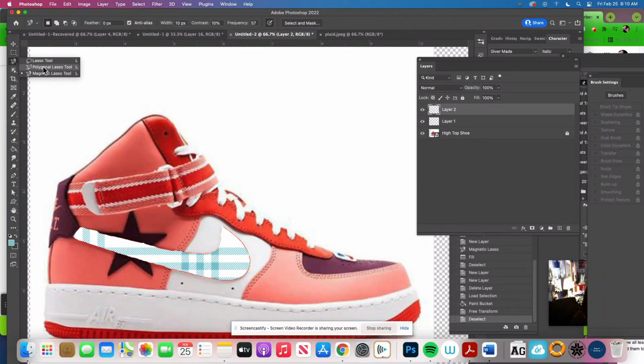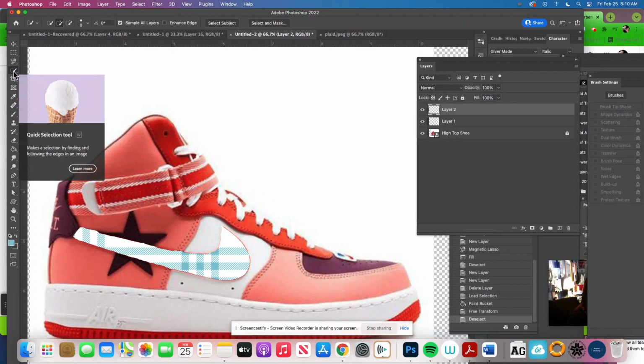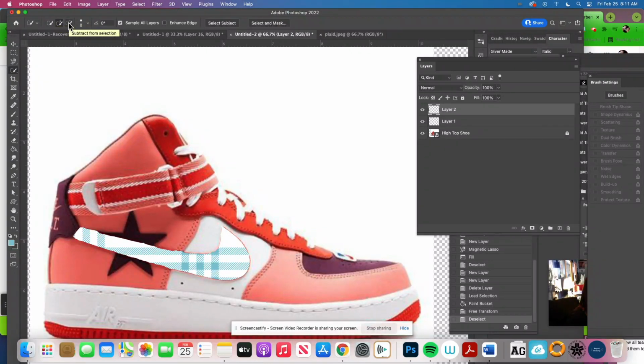Polygonal lasso makes these nice straight edges, straight curves. Or magic wand would work if the pixels have a clear break in the color. Quick selection, you can subtract and add. Remember, when we use the quick selection tool, left-hand side, you'll want to toggle between adding and subtracting selections. Let's see how that works with the star. I'm going to go ahead and make the star next, and I'm going to use that polygonal lasso tool because I know I want it to be nice, crisp lines.